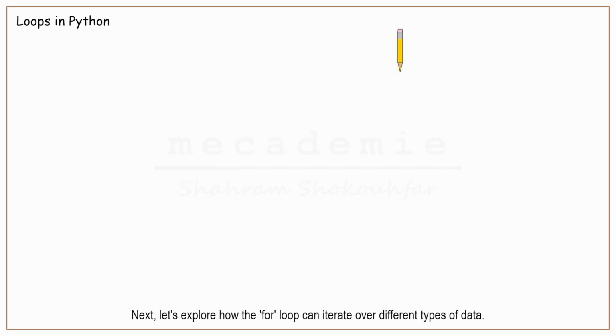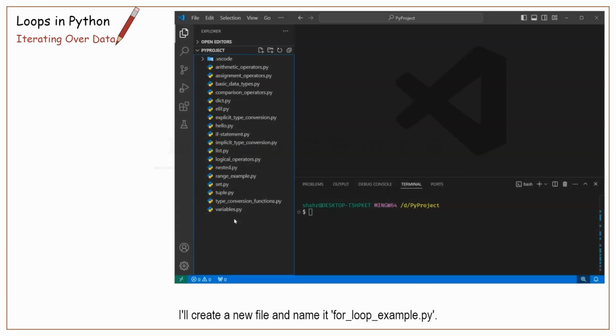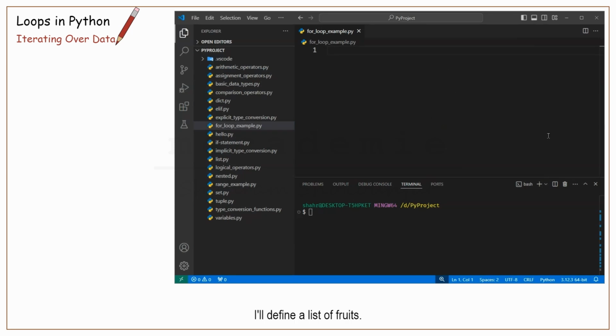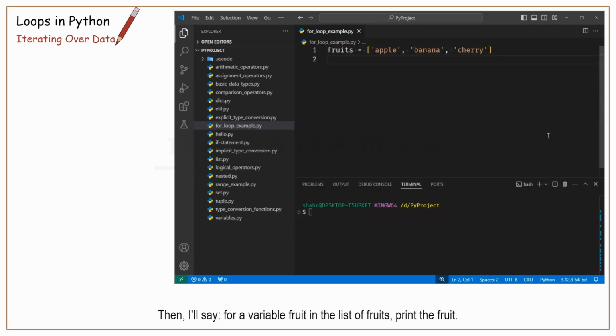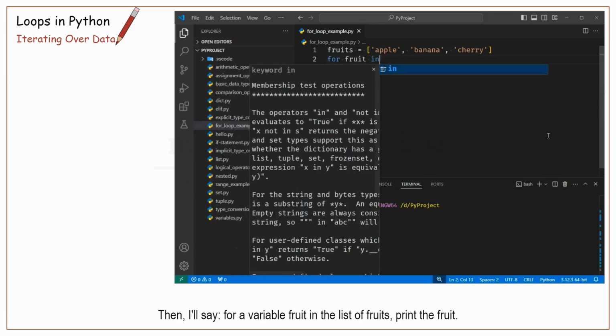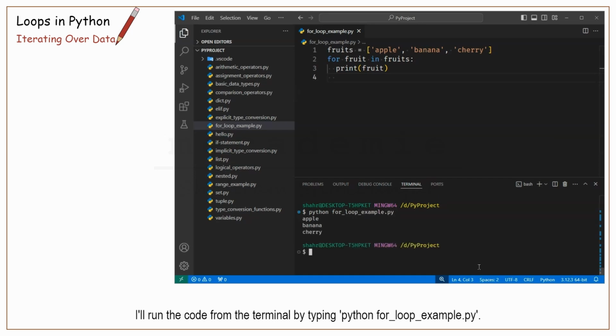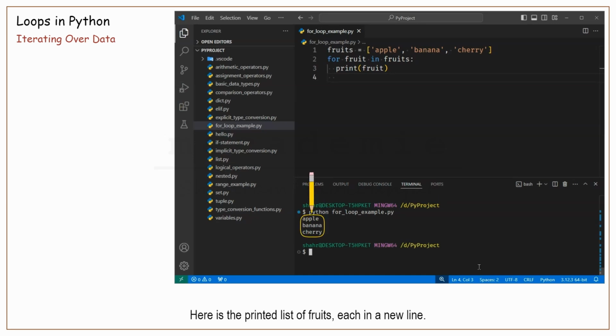Next, let's explore how the for loop can iterate over different types of data. I'll create a new file and name it forloopexample.py. I'll define a list of fruits. Then I'll say for a variable fruit in the list of fruits, print the fruit. I'll run the code from the terminal by typing python forloopexample.py. Here is the printed list of fruits, each on a new line.